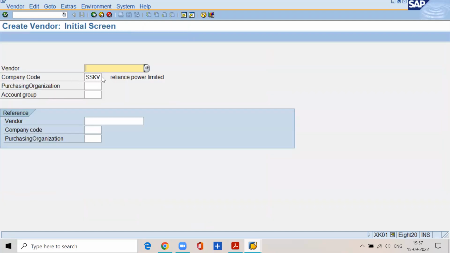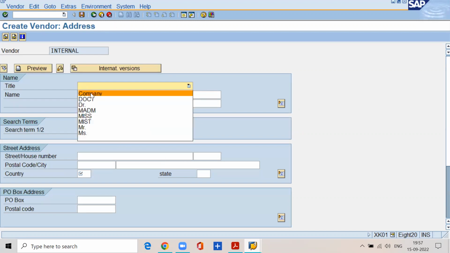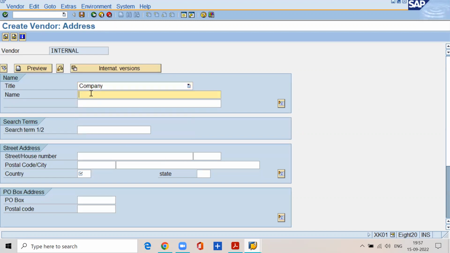Company code is equal to SSKV. Account group is equal to SSKV. So we are creating the vendors for raw materials. So those master records are created under this account group SSKV. Click on enter. Title is equal to company. Name is equal to Aki and Company. Name of the vendor, nothing else.